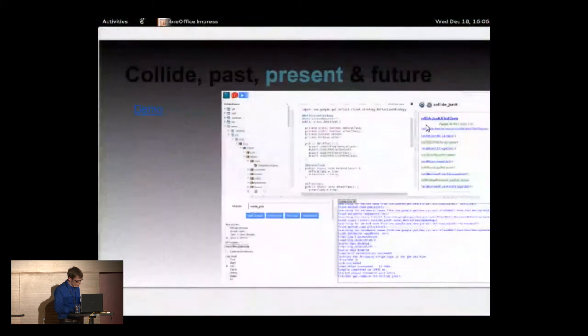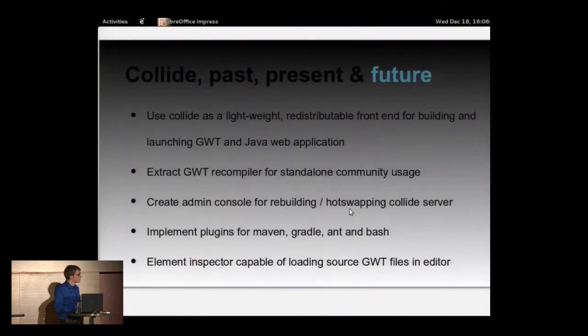And now to the future. So with this, I'm already using ColliDE to recompile ColliDE's own GUI and also a few other little projects that I work on. But my aim here is to actually create a comprehensive developer tool that the GWT community can leverage to basically share all those little things that we've all figured out and have to try to automate and integrate with our existing products.